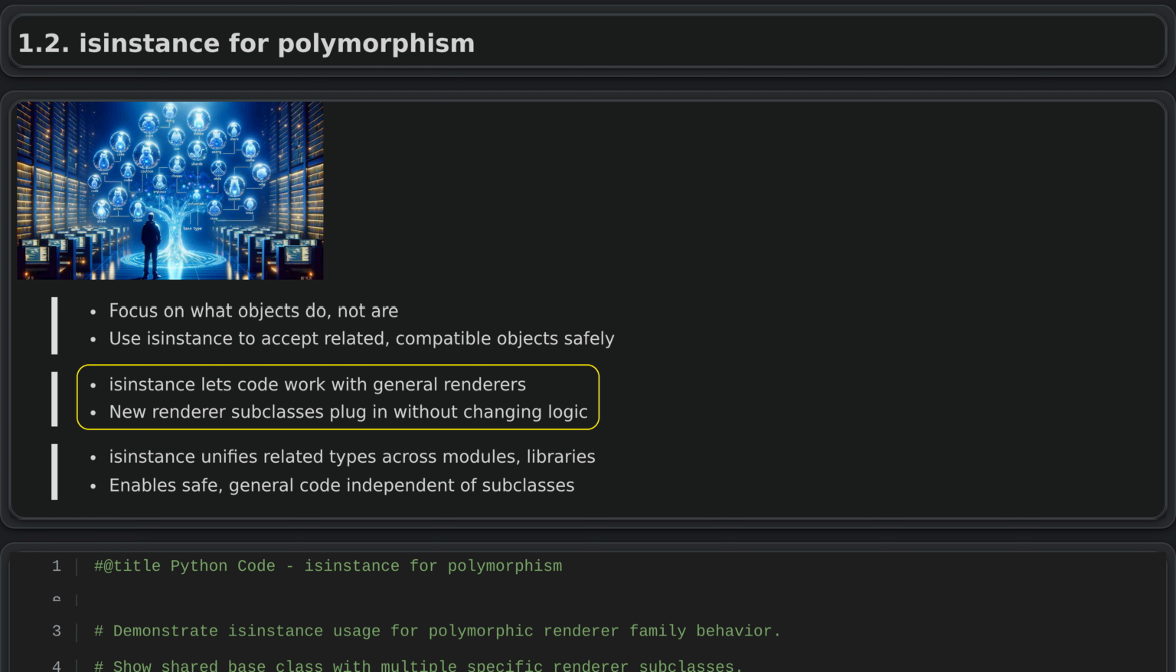For example, in a reporting system that outputs text, HTML, or PDF, you define a general renderer type that all specific renderers inherit from. Your program only needs to know that an object is some kind of renderer, not which specific one it is. Once you confirm an object is a renderer, you can safely call shared methods such as those that format headers and footers. If you later add a new renderer, like one for slide decks, the existing code still works because it relies on the shared abstraction instead of individual subclasses.